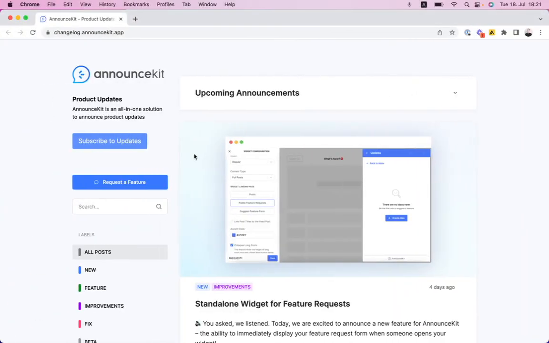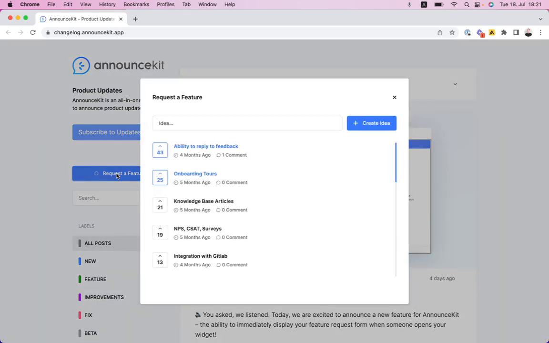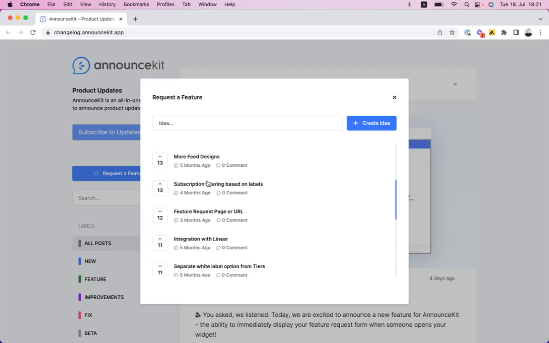So with AnnounceKit, you will have your own standalone changelog, right? Where you can publish all of your release notes and updates and announcements and posts. You will have your own custom URL. You can make this changelog private. You can make it public. And here you can already see people can then request a feature. Let's click on it. Once I click on it, I see exactly what other features have been requested by the community and upvoted as well. So I can scroll through here.